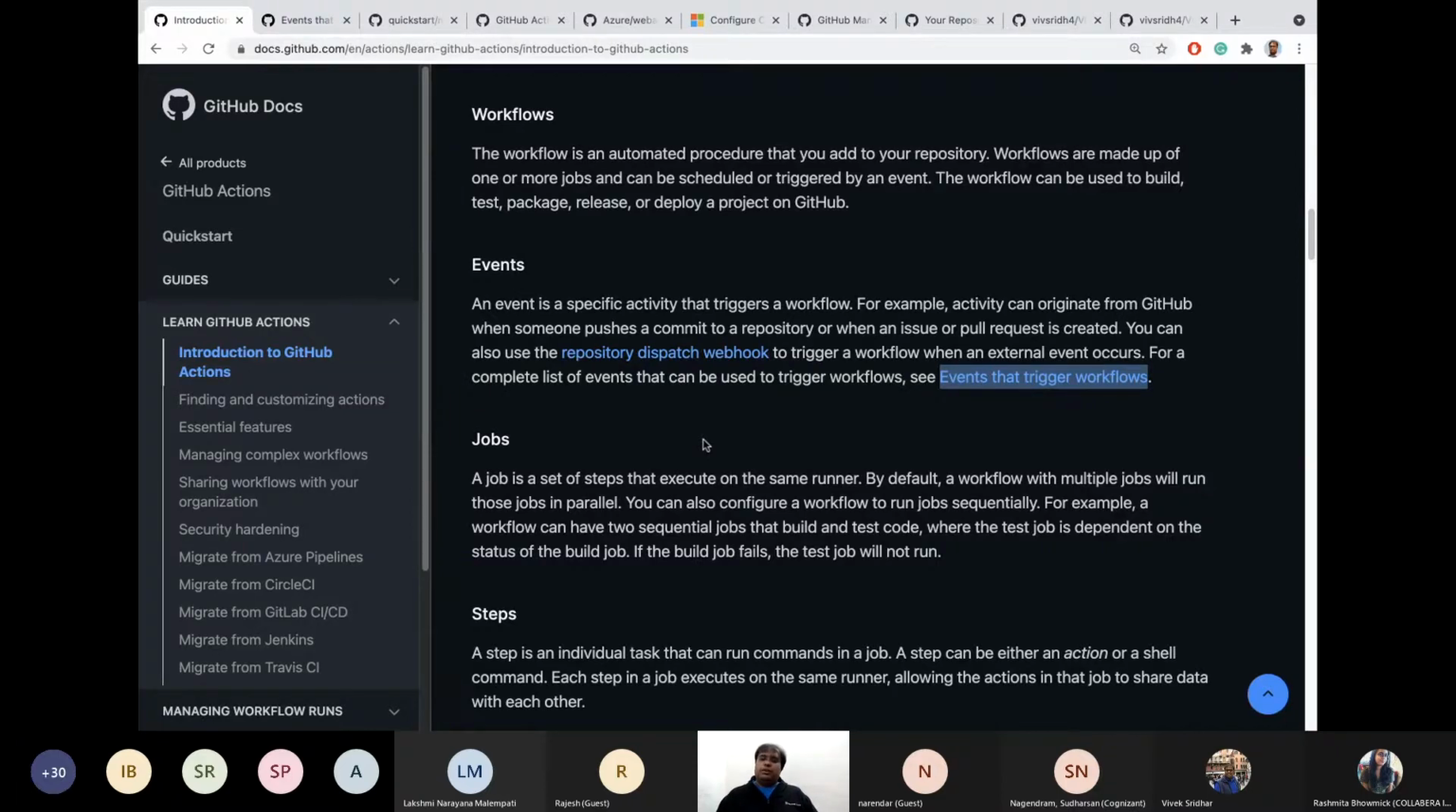Anything which happens in your repo, any changes to your GitHub repo, you can trigger a workflow. It can do a lot of things. You can build, test, package, release, and deploy projects. And its event is called, it's a terminology, a trigger. So a trigger is nothing but the push command, or the pull command, or you do a pull request, or you do various other things. All these become part of the event.